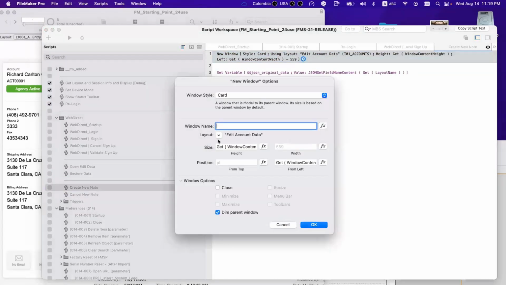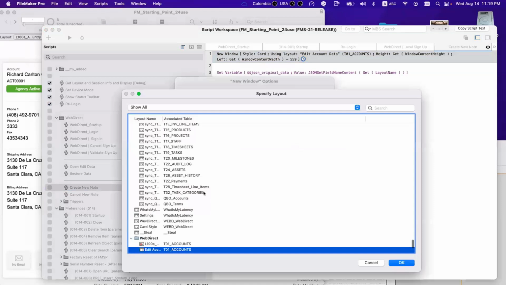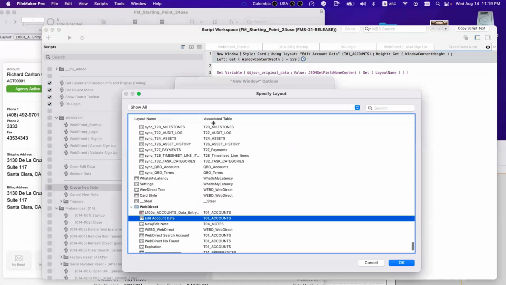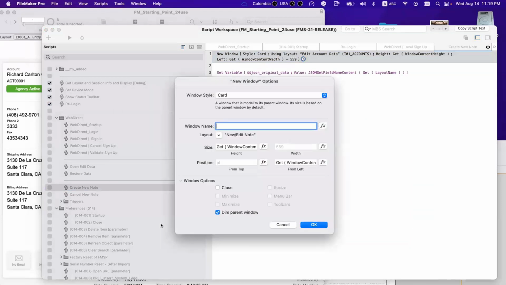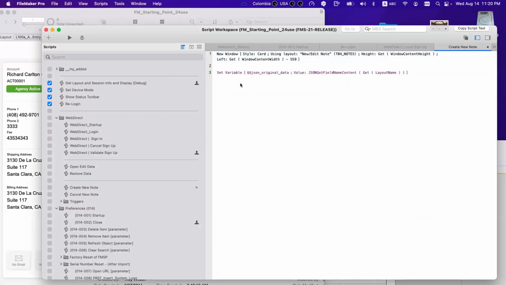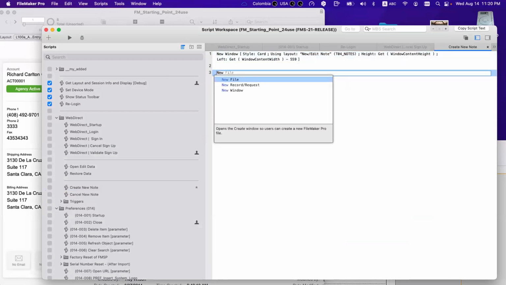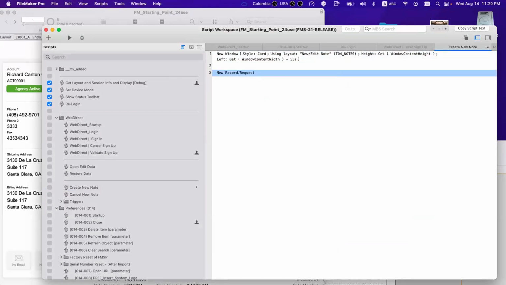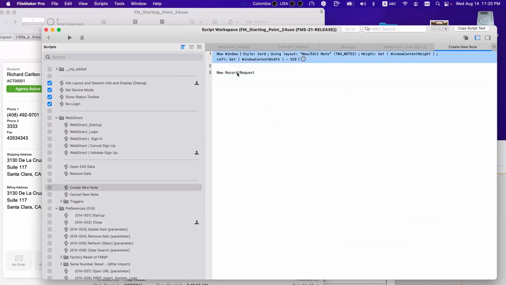I go to that layout that I just created, the new edits nodes, right? It's the same layout, size, the same everything, but it points to a different layout. I don't need this. I need this. I'm creating a new record, right? That's what I want. I go there and I create a new record.